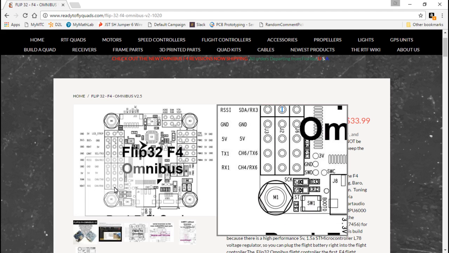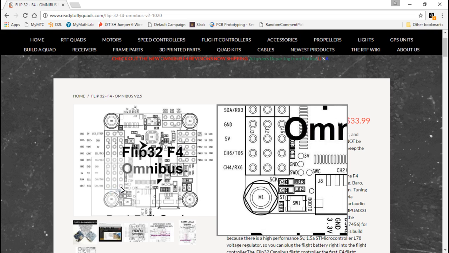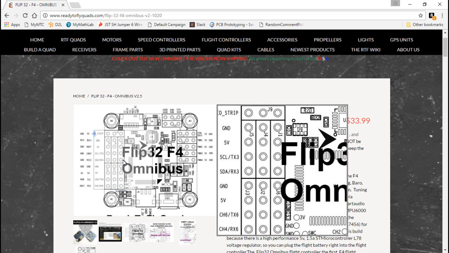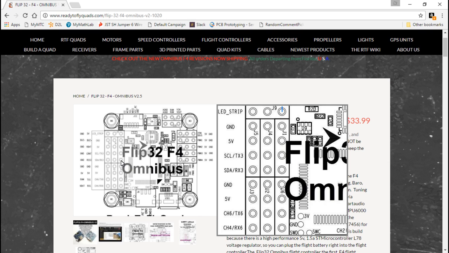If you want to use IBUS, you can place it on this pin, you can place it on this pin, or you can place it on this pin. I can confirm that all three of those pins will work. So I learned something new today, and that's why I love you guys. You subscribers, you guys straighten me out.